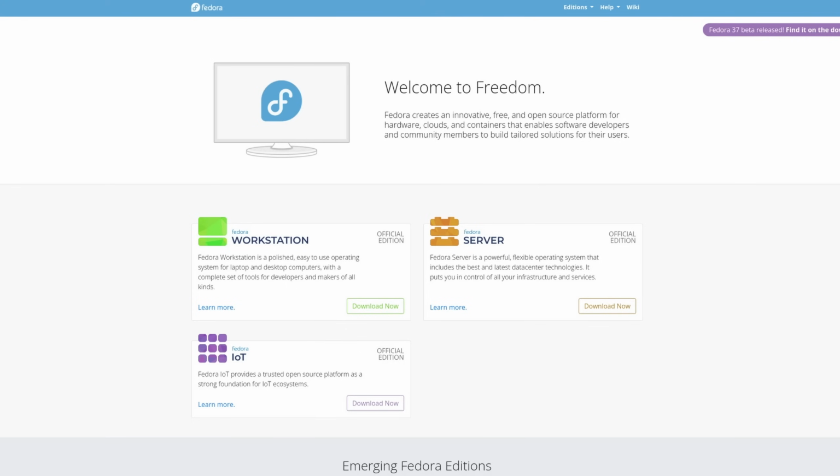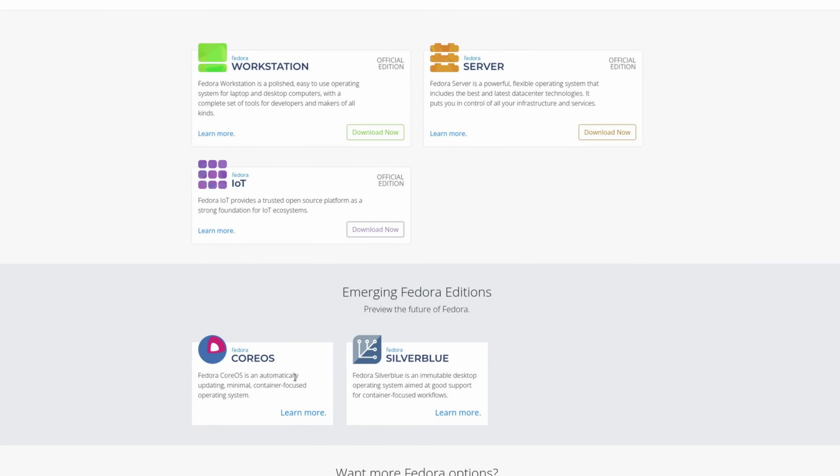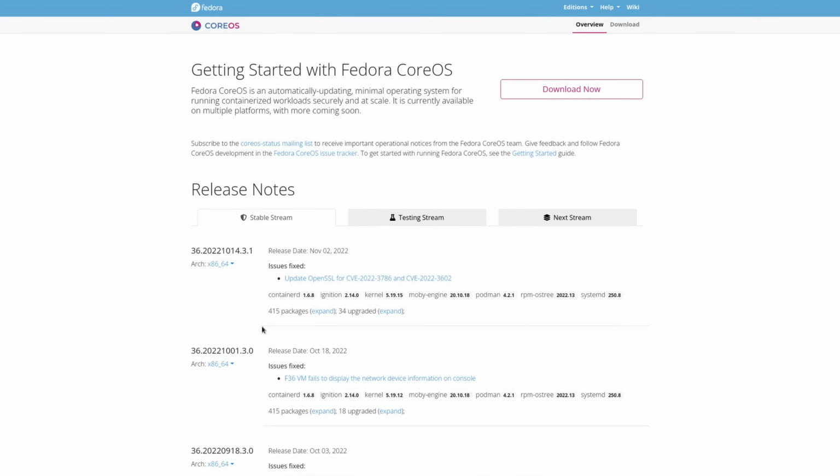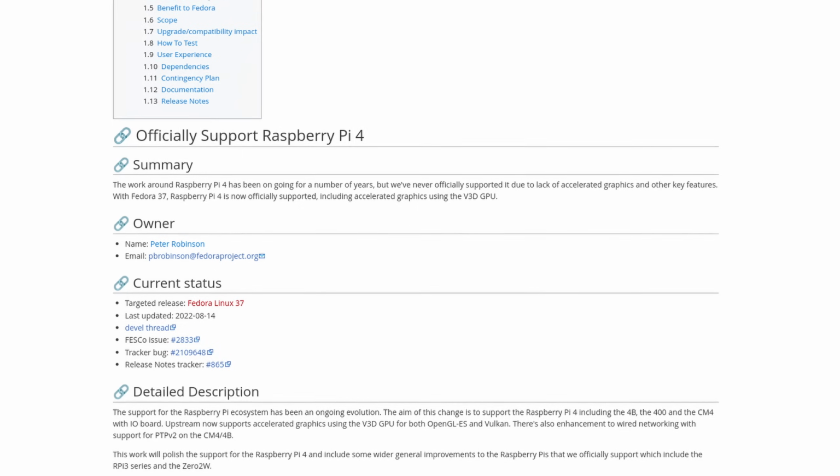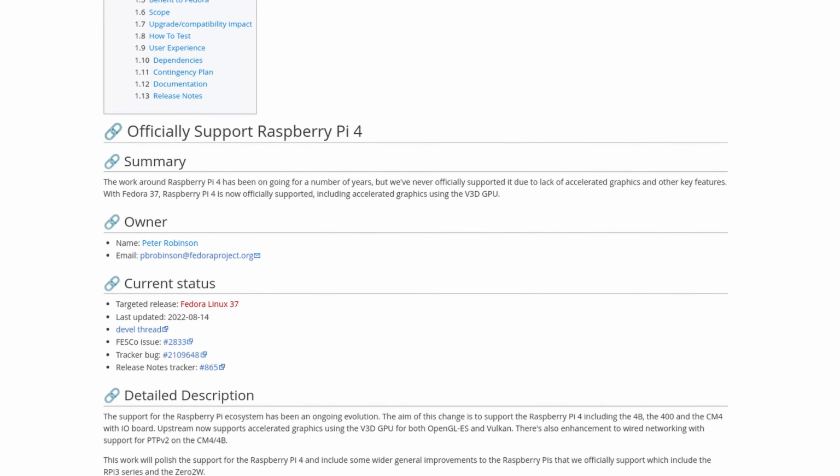Anyway, Fedora 37, a release that I've personally been waiting for. Well, of course, the biggest change is obviously GNOME 43. There also have been quite a lot of other changes to the operating system as well. Fedora CoreOS, the minimal operating system specialized for containerized workloads, is now officially considered an official Fedora edition. Raspberry Pi 4 is now officially supported as well.